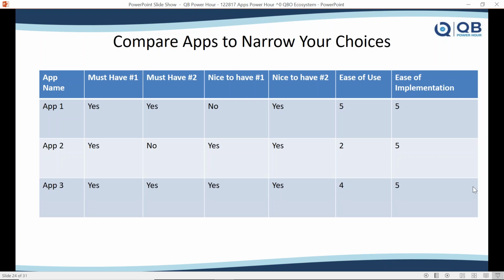And those are the apps that I'll actually go through, and I'll watch a demo, and I'll test them out. So that's the way that I do it. That's my method for comparing apps to narrow my choices.